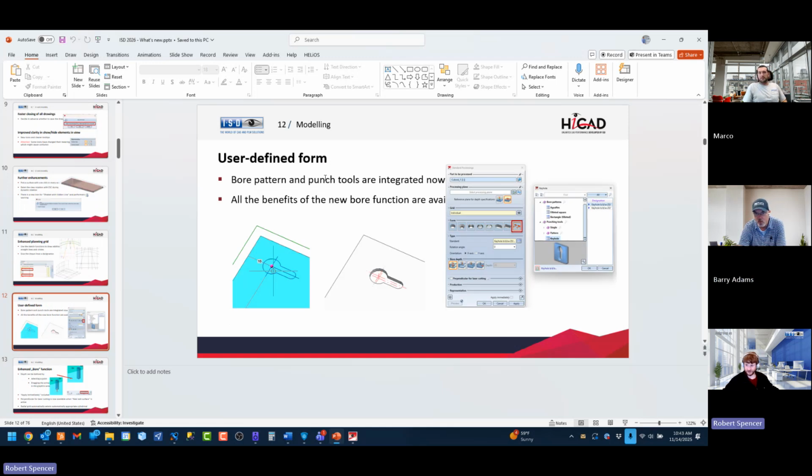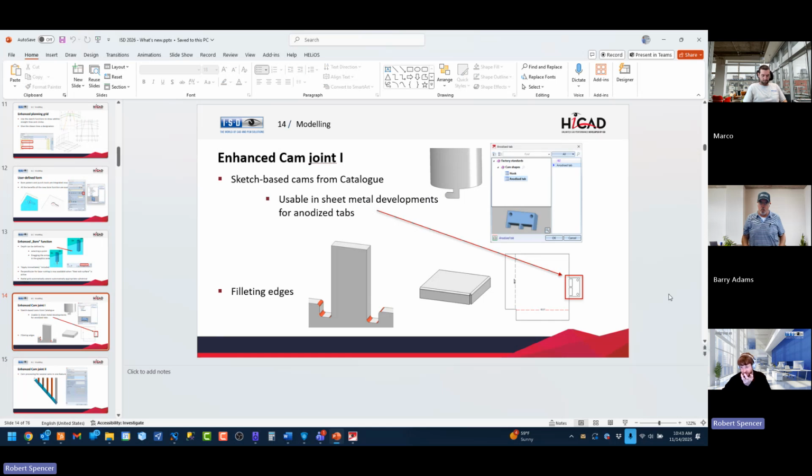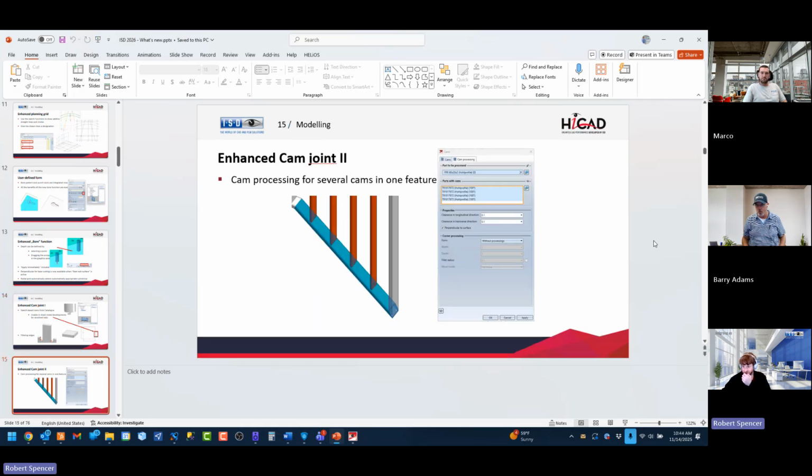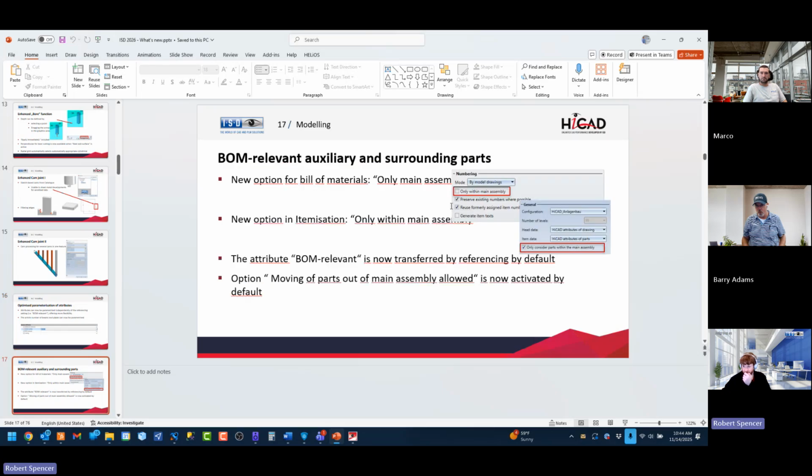Let's see, some forming here. Enhanced bore. Depth can be defined by a point now instead of a value. I would have thought that was already available, but perhaps not. Apply immediately. That's kind of nice because then you don't always have to click OK or apply. Cam joints might be of interest to you, maybe. Enhanced cam joint. Parameterization of attributes, BOM relevant.